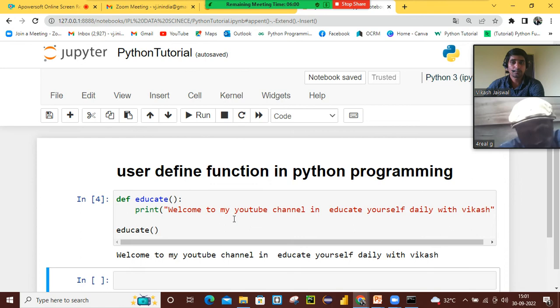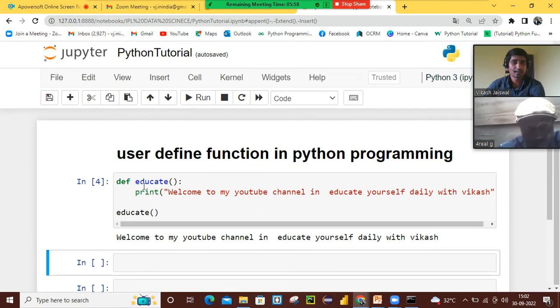Suppose, brother, this is my user-defined function educate, and inside this user-defined function I want lots of output. Then similarly, both of us can do it. We only need to call them. Whenever we call our user-defined function, the output will be visible for both of us.